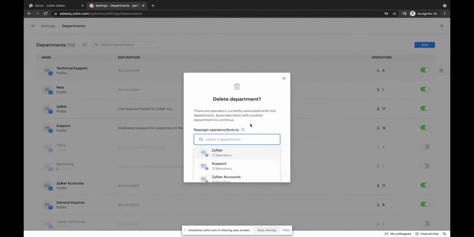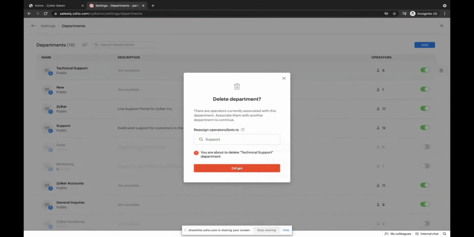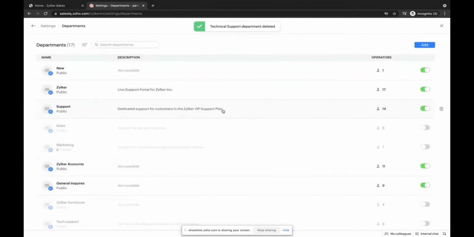Once I click on delete, I will have to reassign the operators and the bots associated to that particular department to another department before I delete the department permanently. So let me just say I will associate to support and then I will click on delete and the department will be deleted.